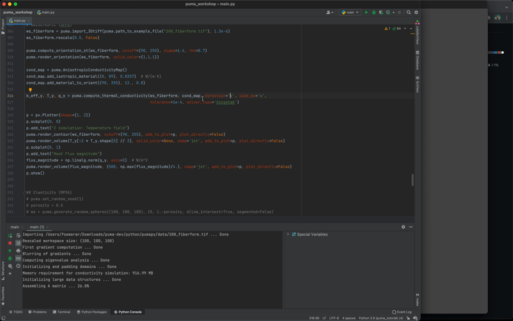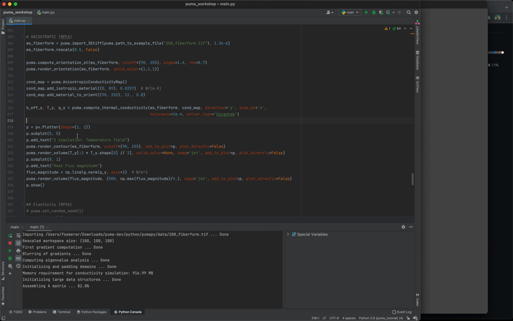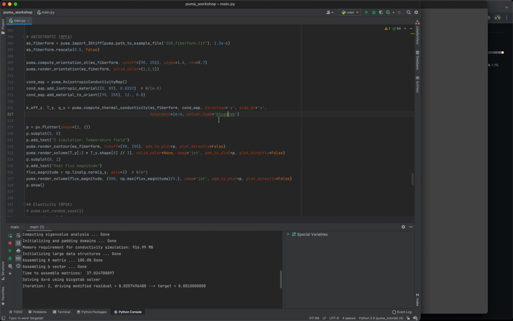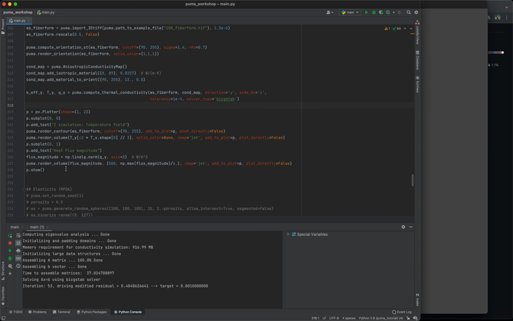And in this case, I'm computing it along the y direction, so it will be the second row of the effective tensor, and then again using symmetric boundary conditions. And in this case, since the MPFA, which is the numerical method that is used for computing the thermal conductivity for anisotropic phases, is more complex than the one that is used for isotropic phases, I need to use the BiCGSTAB, which is another iterative solver. So I will now let the solver converge, and then we will investigate together the results.